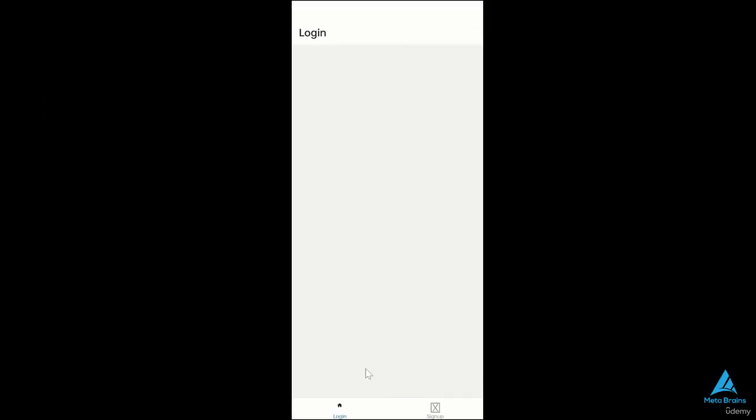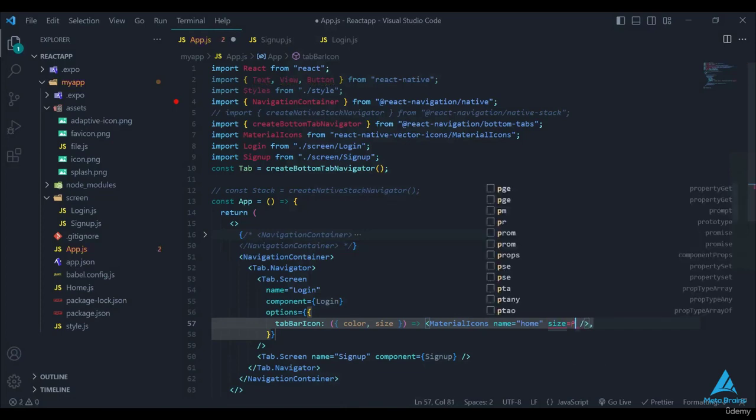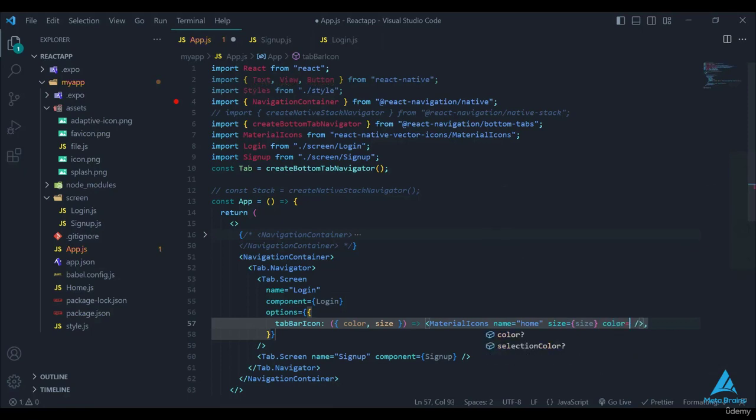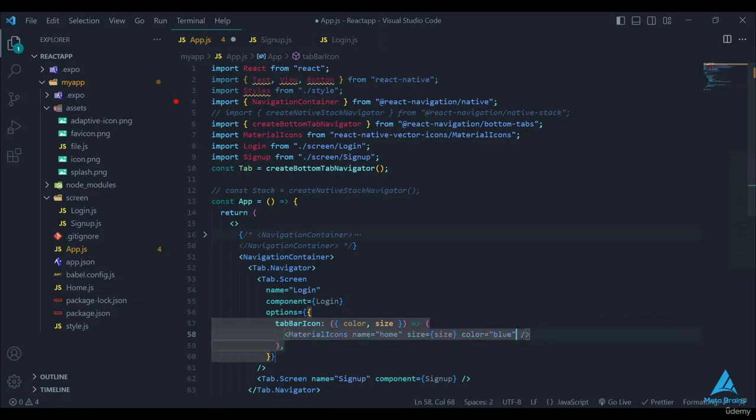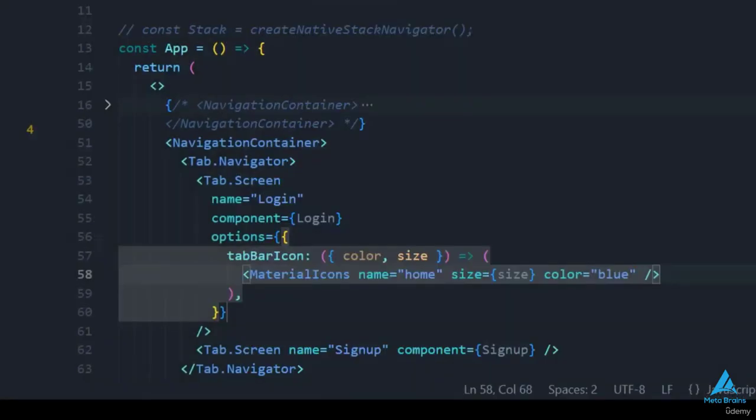On the login tab, you can see that a tiny home icon has been created in black above the login option. Okay, so go to the tab bar icon, choose the use size option, and then click use color. You can use any color right now, but for the purpose of this lecture, pick blue. As soon as you save the file and open the application, you will see that the home icon is displayed on the login tab in blue and is by default of average size.